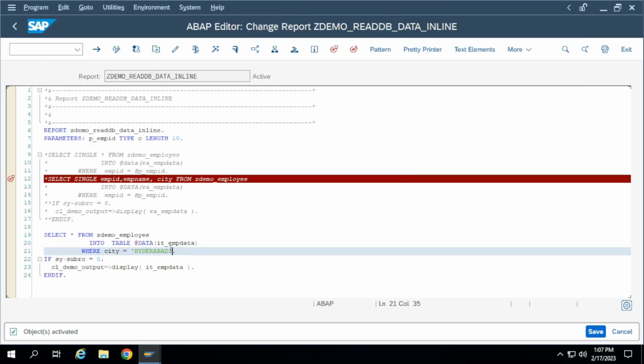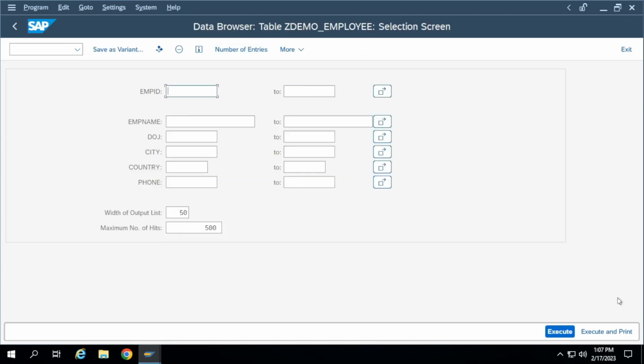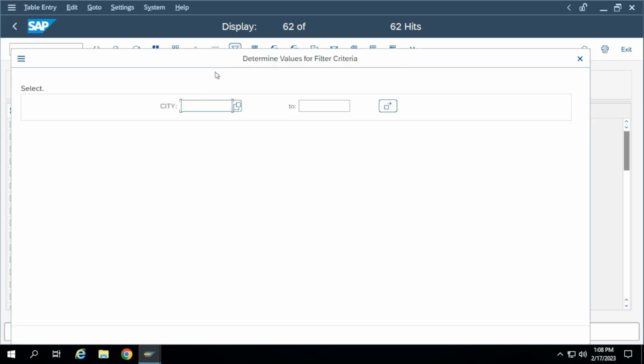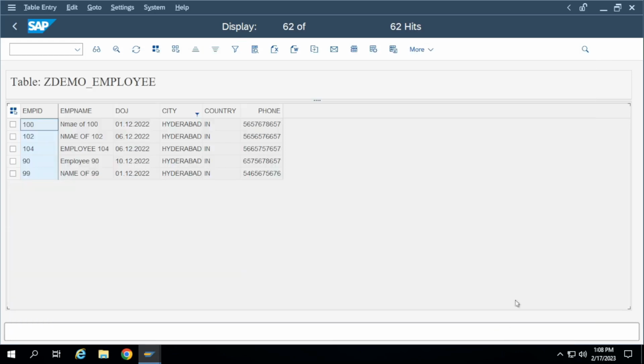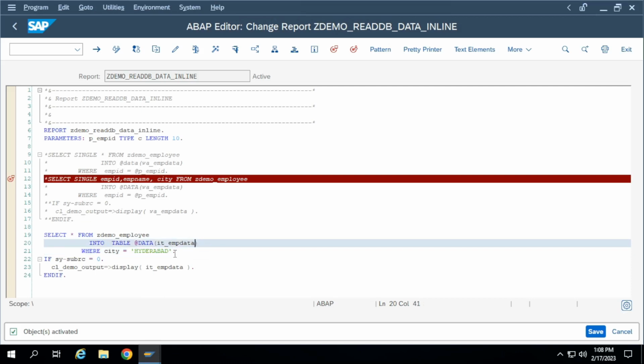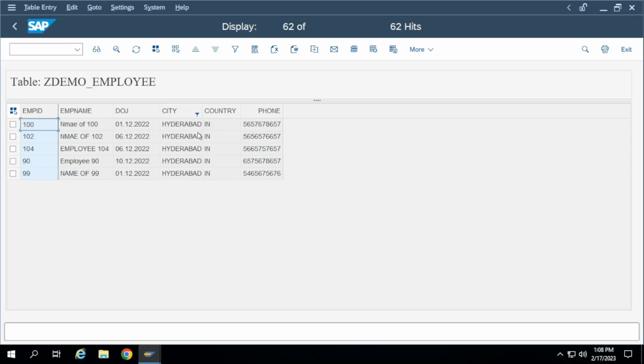So I'm changing the where condition. Now how many records can we expect? Filter the city in the table. How many records do we have? Five records with the city equal to Hyderabad, right? You should always pass it in uppercase. Please remember that. When you are writing this condition, you should always write in uppercase letters. That is important. Otherwise, if you write it in lowercase, it cannot select the record.